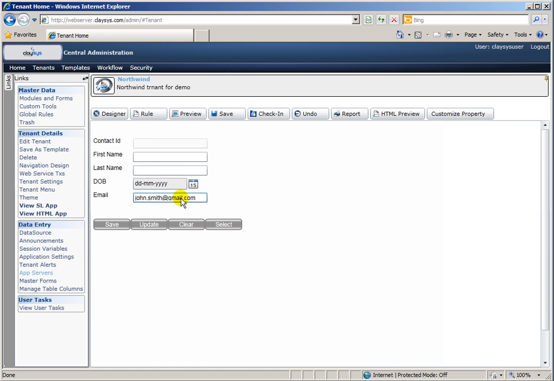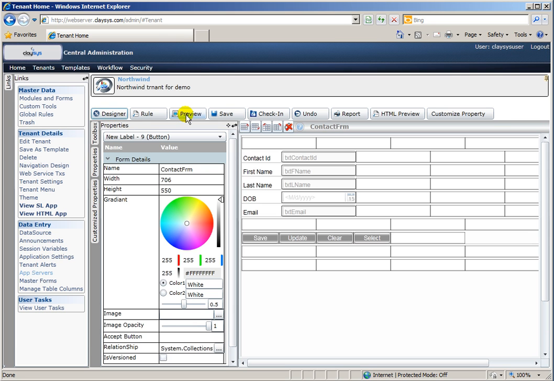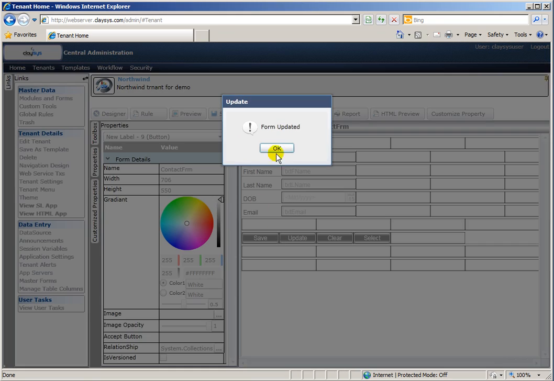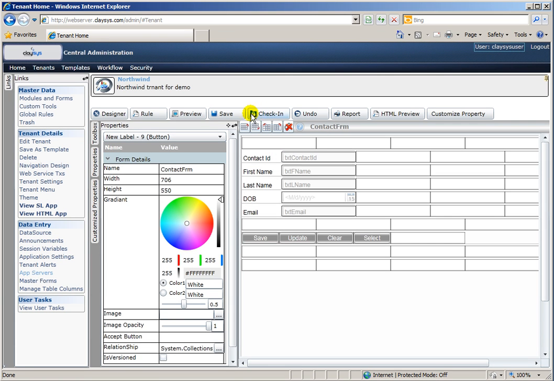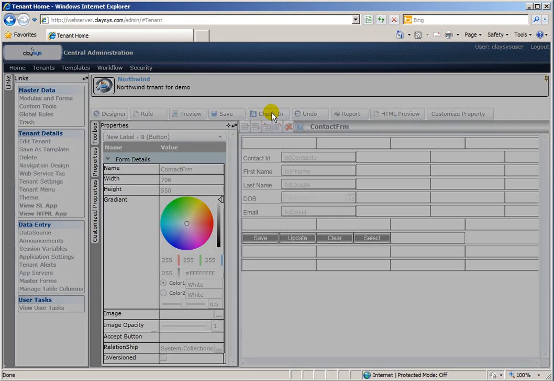Now, if I click the Clear button to clear the form, and then type John Smith's email address back into the email address field, and then click the Select button, you can see it retrieves the contact data that I had just saved earlier.